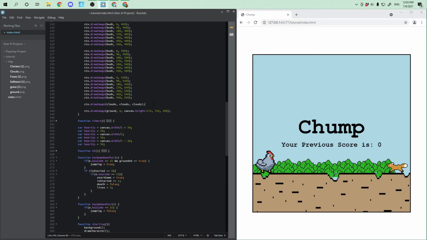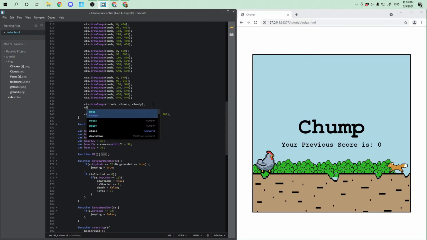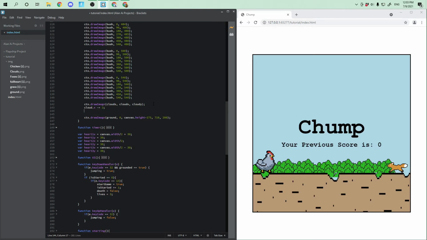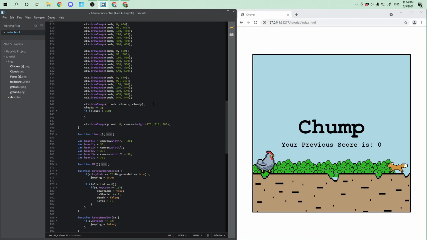In order to do that, all we have to do is cloudx minus equal to 2. Sorry, we don't do cloud.x, we do cloudx. Now what we do is check to see if cloudx plus 100, which is the width of our cloud, is less than 0, then we want it to reset.